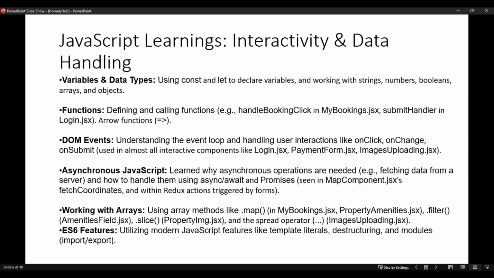I understood the event loop and handling user interactions like onClick, onChange and onSubmit, which were used in Login.jsx, payment form and ImageUploading.jsx files. Learned why asynchronous operations are needed, for example, fetching data from the server and how to handle them using async, await, and promises.